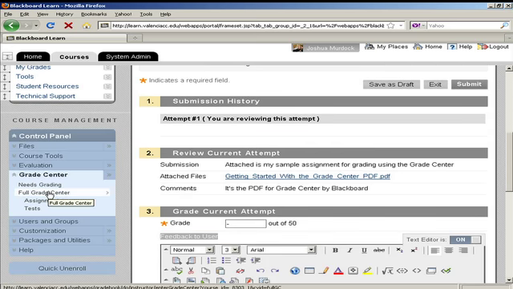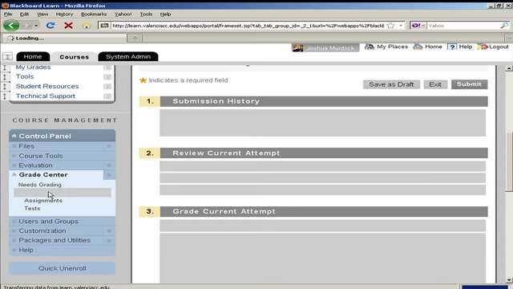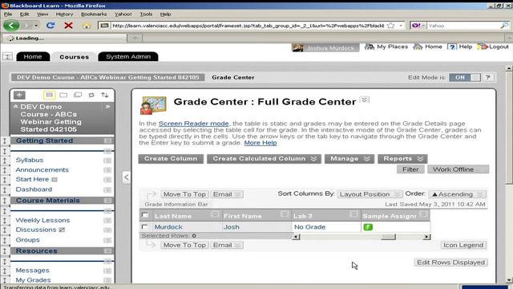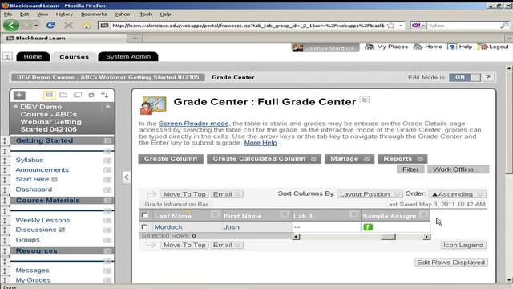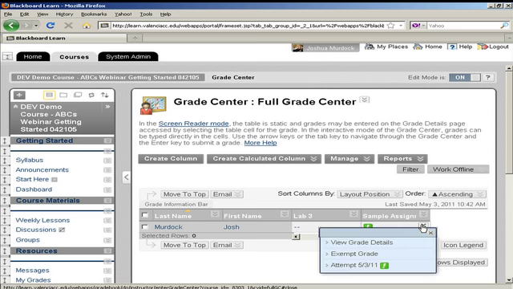Now, if I went actually into the Grade Center instead to enter my grades, I could also grade here by clicking down the drop down and grade attempts, or I could click on a single user and grade the attempts there too.